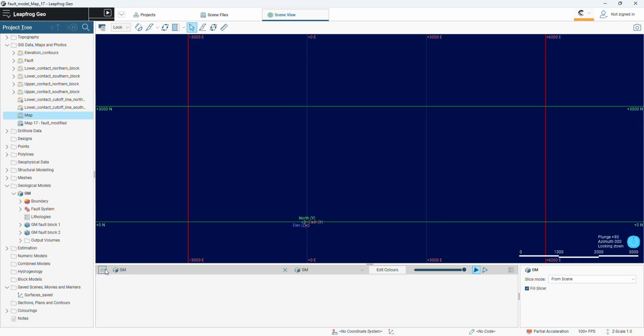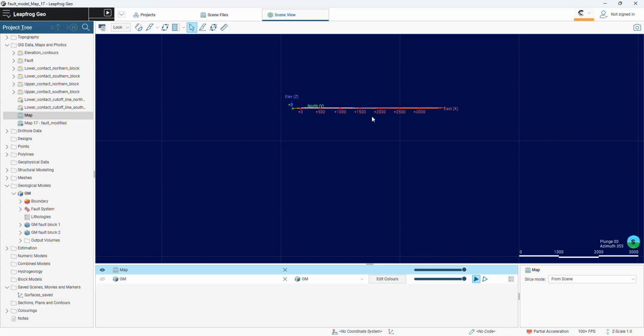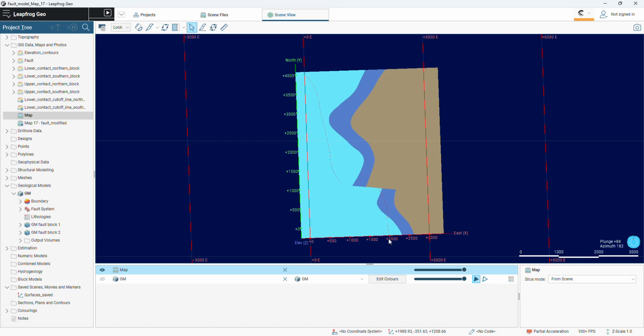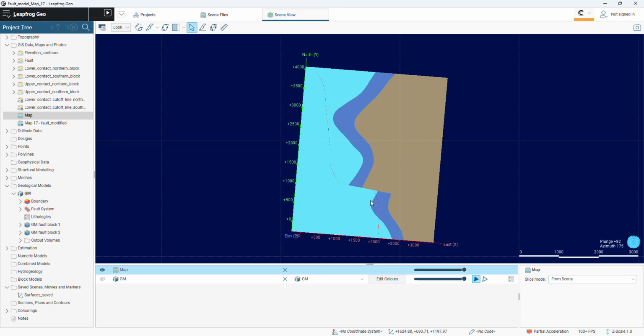Let me switch off the model to show you the map. So I drag and drop the map onto the scene, and as you can see, the map is rendered, and if I rotate it, you will see that it's a two-dimensional surface, a two-dimensional map. So the rendered map is ready to be placed on a layout.